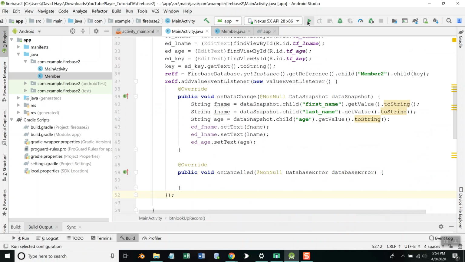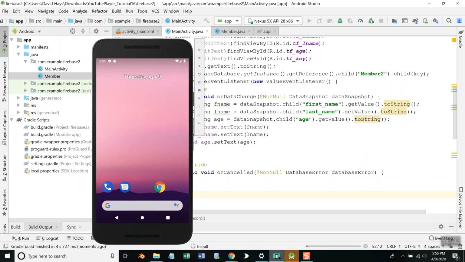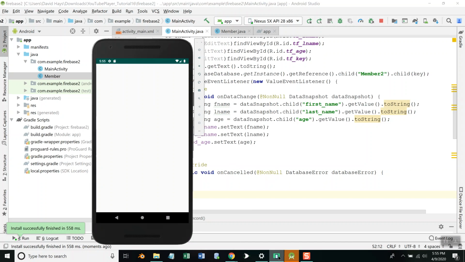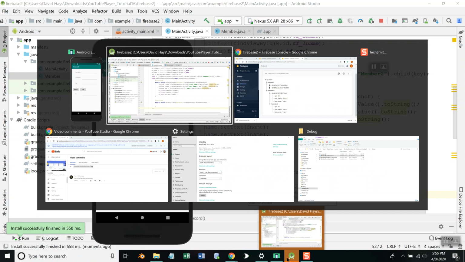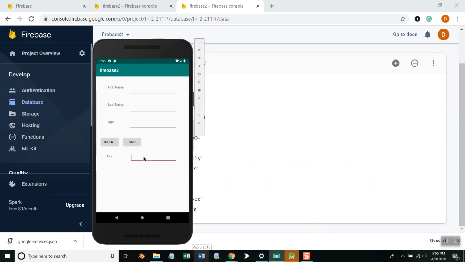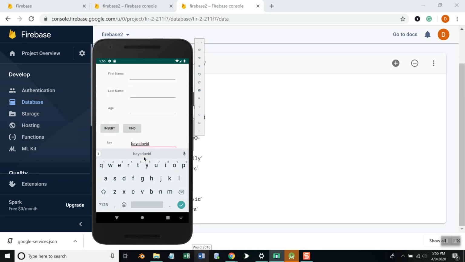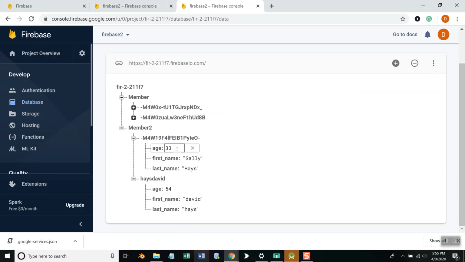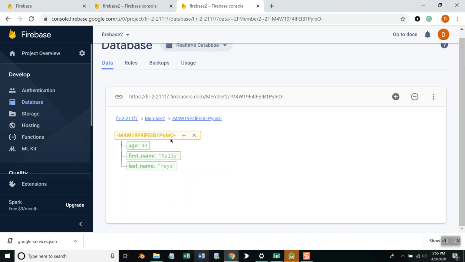Okay, so let's run this and see if I'm even close. Assuming it'll run. That's promising. Hayes David, and find. And then went on to find a record. Now, this right here, oops. I want to copy it.